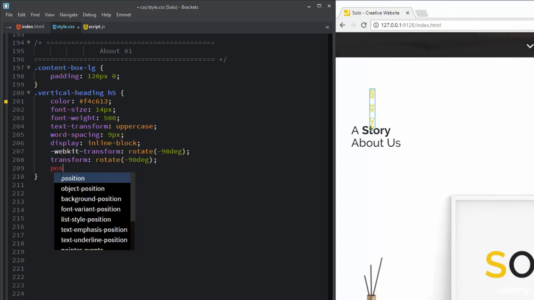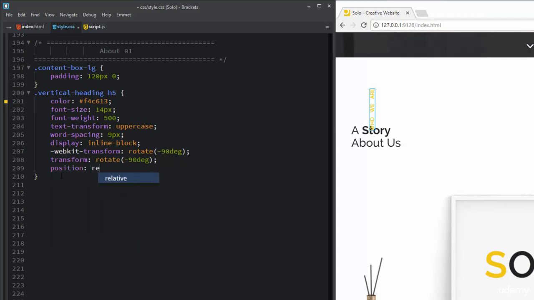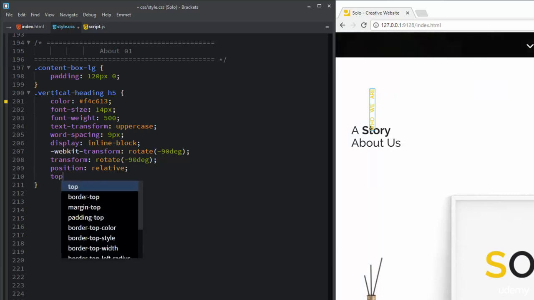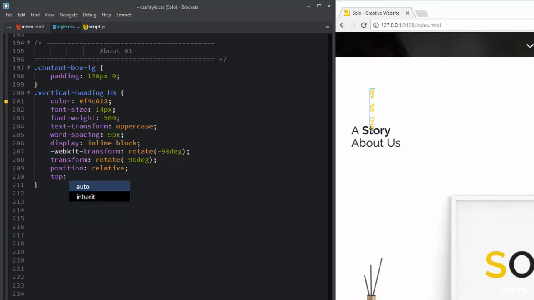Next, I want to set its position. I'm going to write the CSS position property, and the value is relative. By this way, it is positioned relative to its normal position, and now we can position it wherever we want. I want this vertical heading to be in the middle of this normal heading. So I'm going to set the top value, and the value for this top dimension is 60 pixels. And I want to move it to the left side of this heading, and for that I have to set the left dimension, and the value is negative 63 pixels.